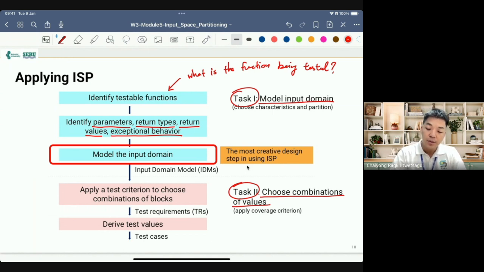Next, you do the input domain modeling. This is the most creative part in input space partitioning, and you need to use your creativity, understanding of the specification, and some test case design skill.